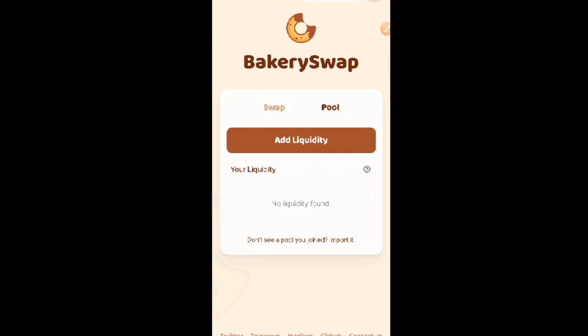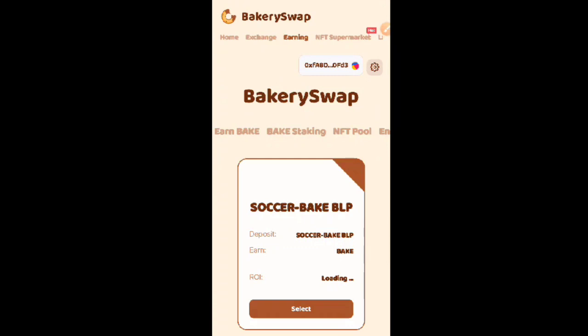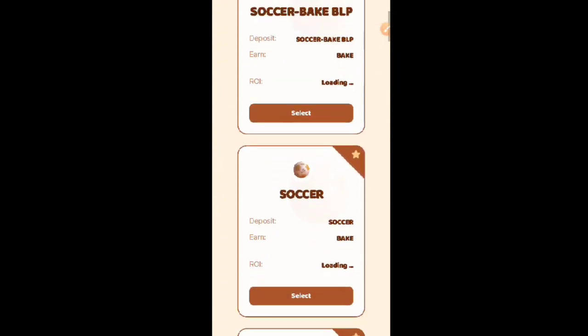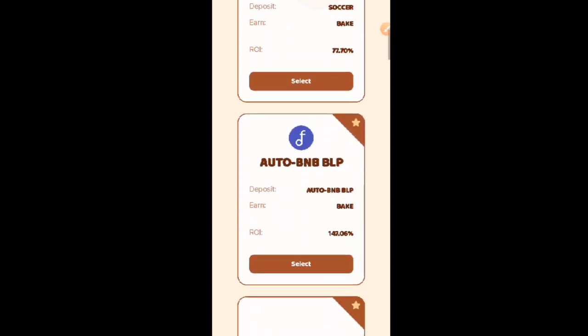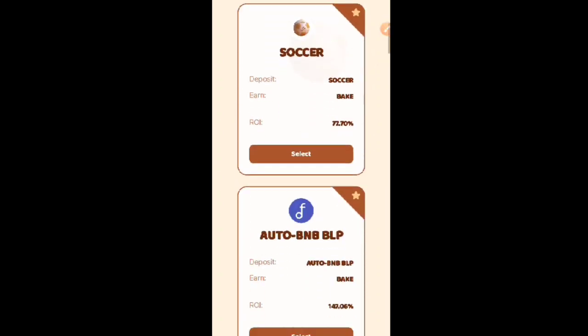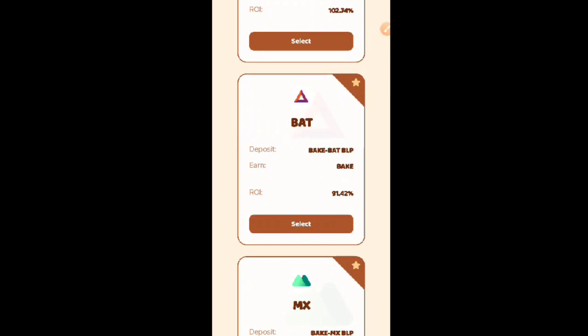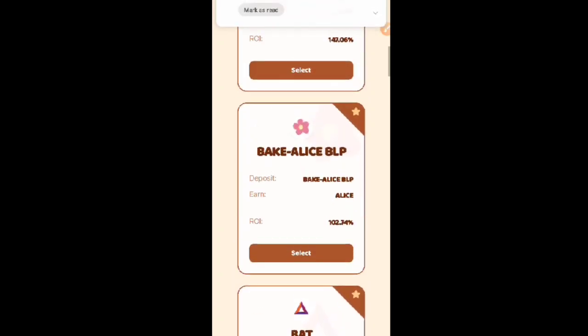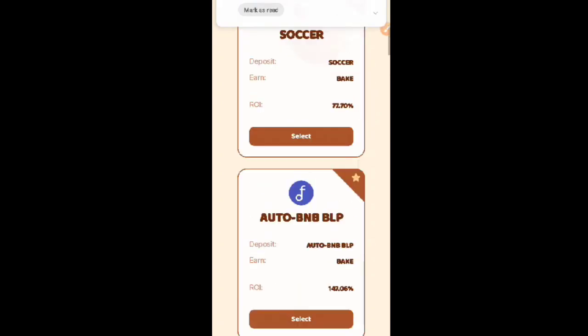You can also add liquidity if you want to. Then you can also stake. Under earning, you can stake to earn other tokens. This is one way to earn extra tokens. Maybe you have BAKE. Like now, look at this ROI. This ROI makes a lot of sense. If you stake, you're making 102% of your funds in APY.